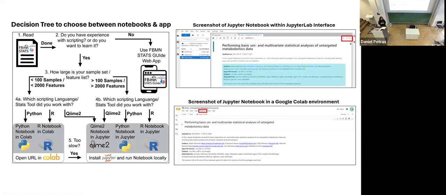My personal favorite is still the scripting languages. You can play with it, and you could add more modules to it. But the FBMN stats guide already does a very good job of introducing you to the basic statistics. And here I have some screenshots of how the Jupyter Notebook looks within a JupyterLab interface. Before going into that, how many of you are familiar with Jupyter Notebook? Can I ask?